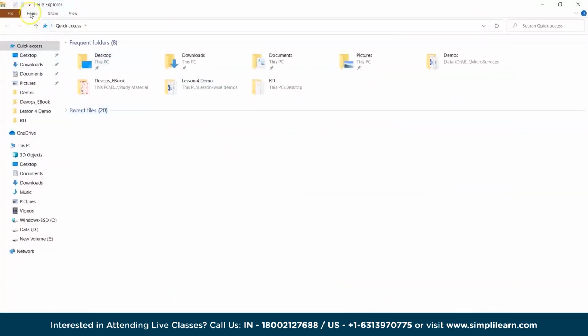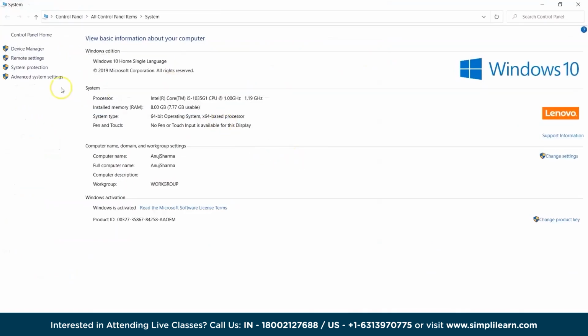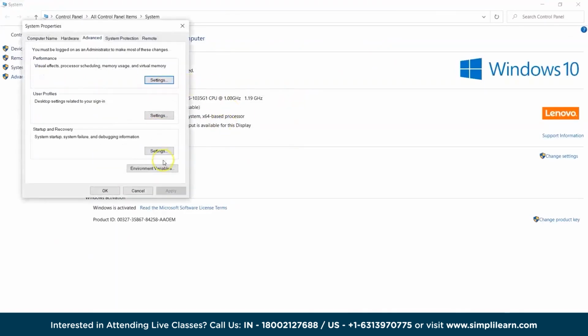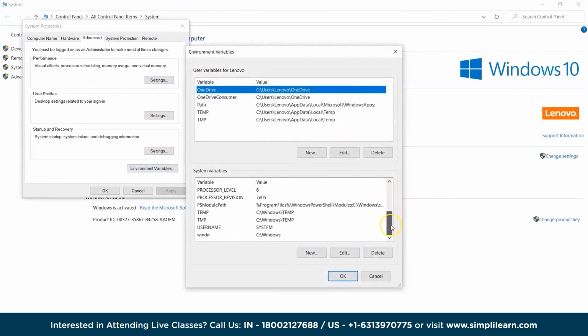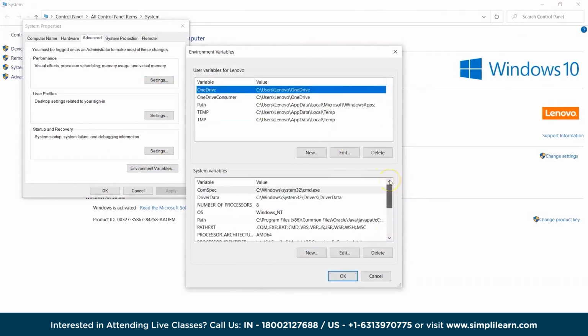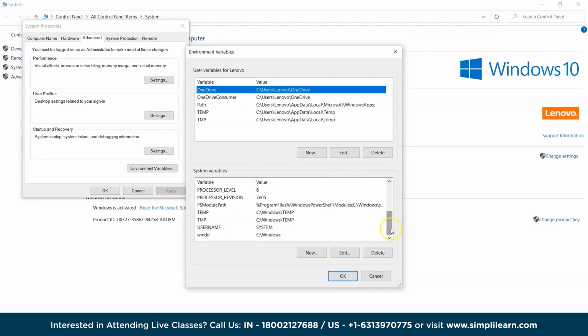So I'm going to open the system properties over here. Now here, the advanced system settings. In this one we will be setting up the paths, so we go to environment variables. Here, if you scroll down, you will see all the different paths which are available.